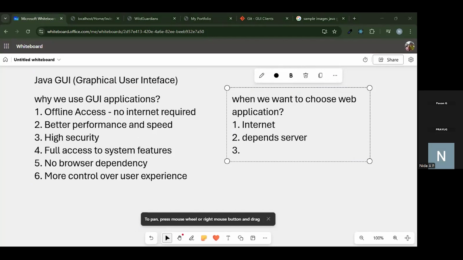No, but Java is cross-platform, where you can share the class files. But purely, Java GUI is for the Windows system. Java GUI application is for Windows.